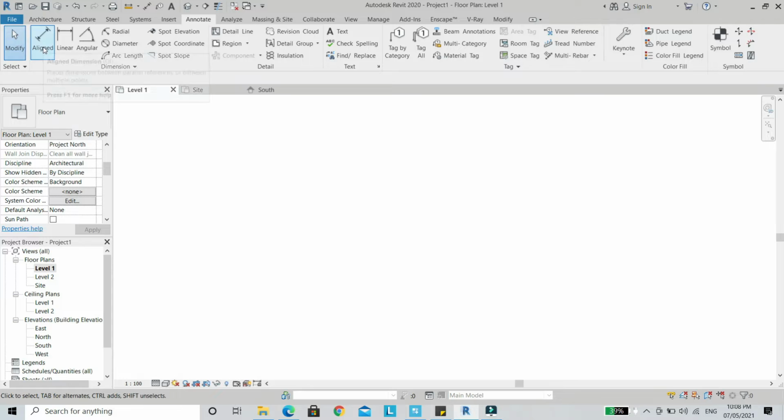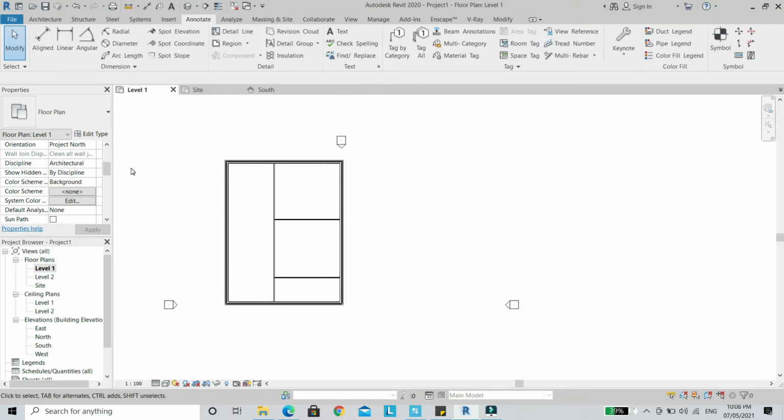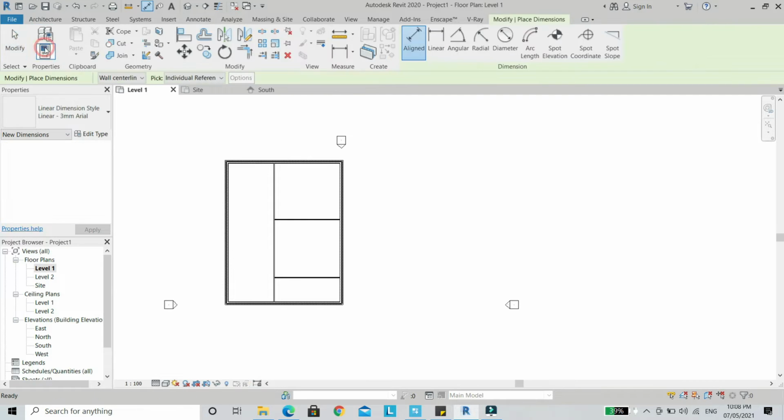So start off with the aligned. So we have a drawing here, a space. Okay, so once we click the align tool, here on the options tab, you can see here the place dimensions and the pick. So here on the place dimensions, you have here wall center line. Okay, so these are the options for you on how you will measure your drawings.